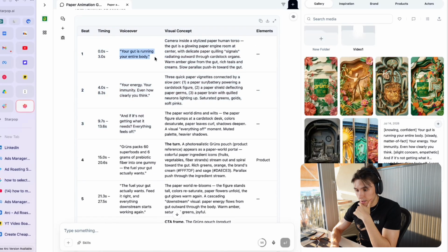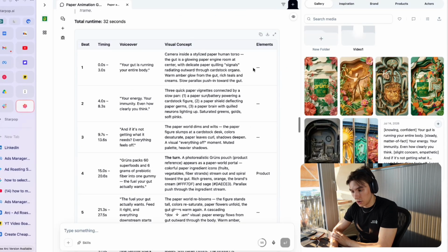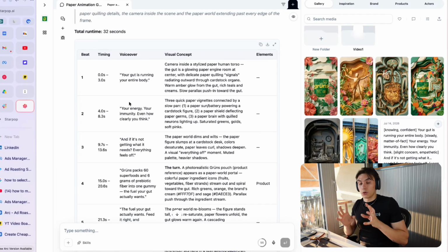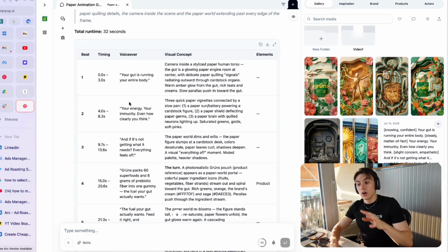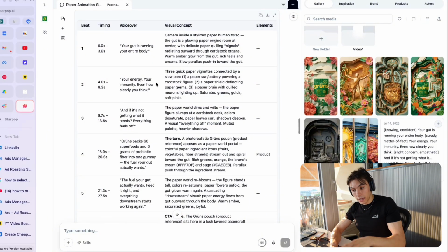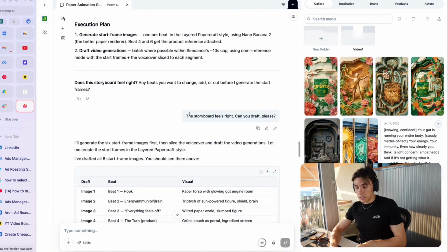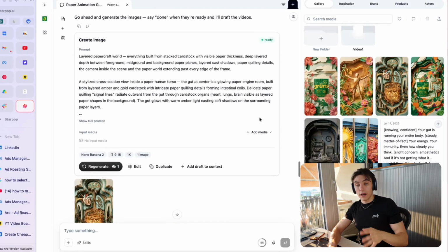So for the beats, here, your gut is running your entire body. That is the voiceover line. And then the visual concept for the elements is like reference images. Here there's no reference images needed, but here there's the product. This is a really crucial step, storyboarding the visuals. Once you have your voiceover and your script, storyboard the visuals. Make sure you like the visual concepts. Once you do, you're good. And as you can see, I just said the storyboard feels right. Can you draft, please? And so the next step is that it helps me draft my images.